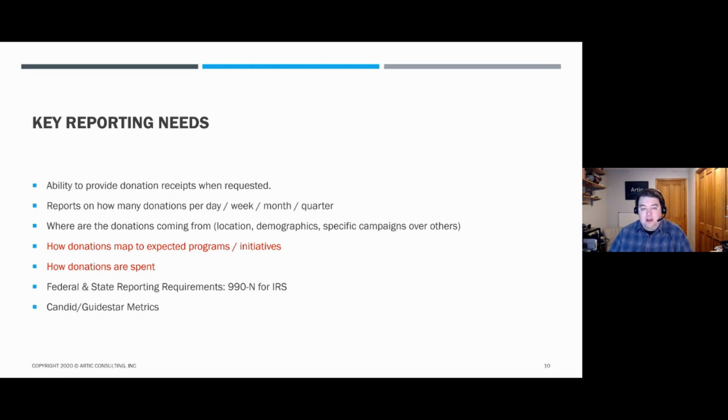Now, the two that are in red, these are ones that here at Artic we specifically like to focus on, because these are ones that usually nonprofits need a little bit of help with figuring out how to report on. So the first one is how donations map to programs. In general, nonprofits will just take donations in, and then it'll go into their general operating fund, and then they'll spend out of that for all their initiatives. And there's not really a tie between a specific donation and a specific program or spend category.